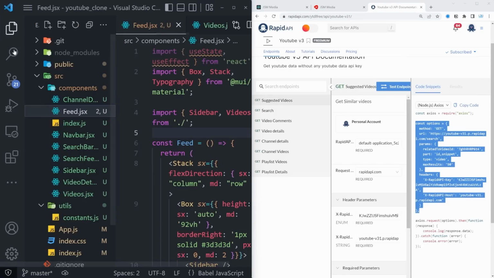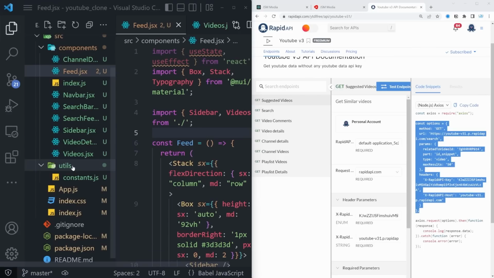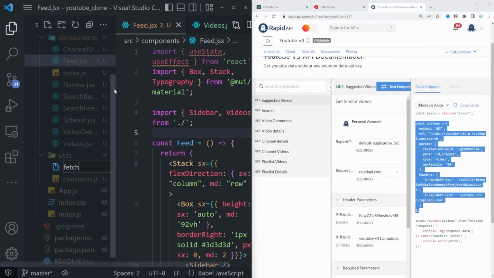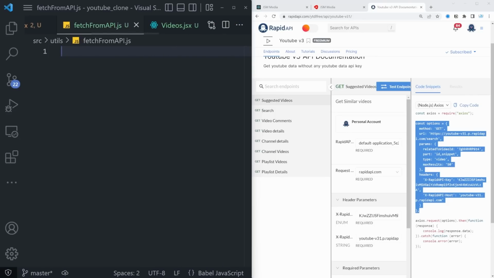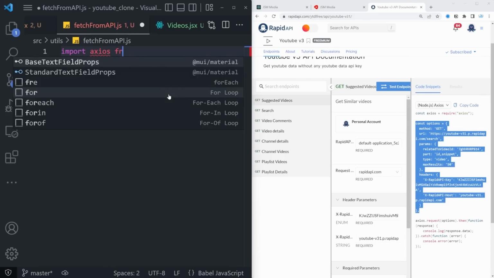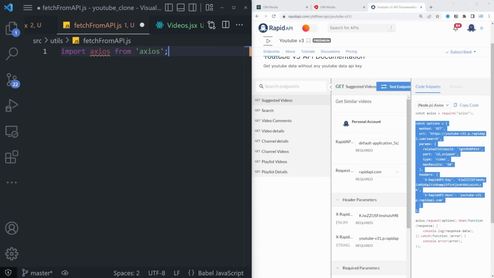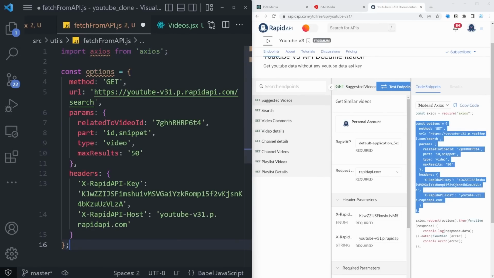Once you copy that, you can go back inside of our application, and then let's create a new file inside of utils called fetchFromAPI.js. This is going to be our utility function for fetching API data. We can first import axios from axios, and then we can simply paste our options object.